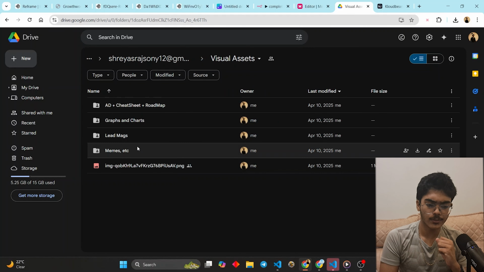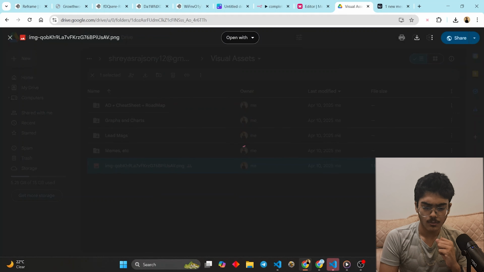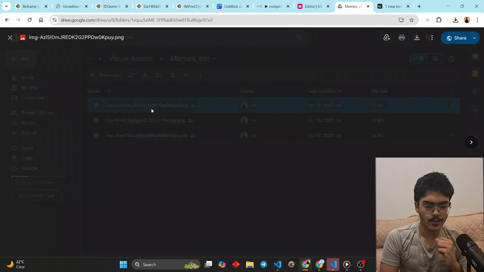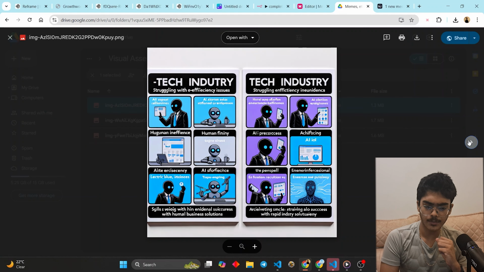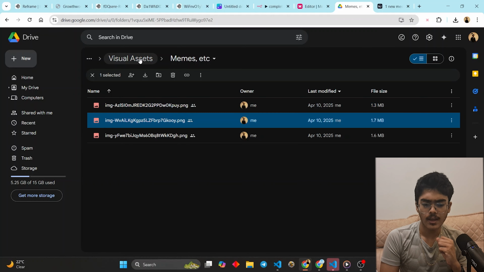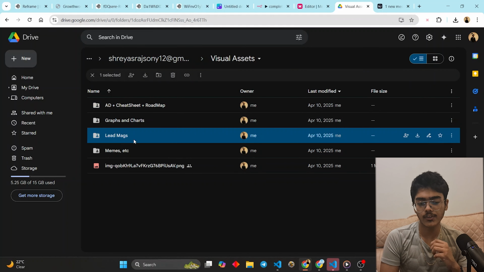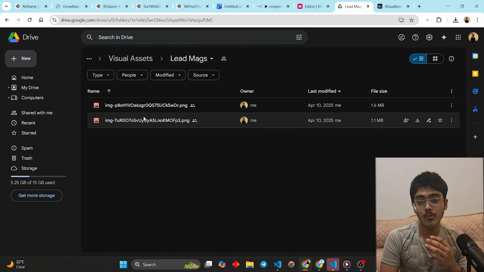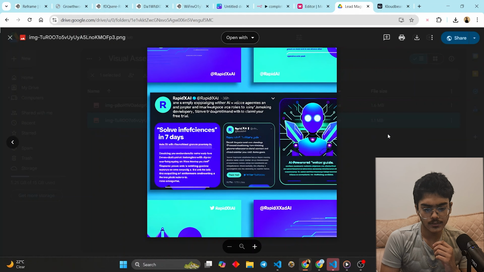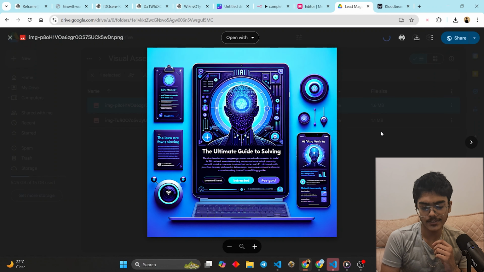Then we got visual assets. So under visual assets, we got, what's this? Oh, this is a cheat sheet. And I think we got some memes. Yeah, memes. I mean, they kind of look good. This is done by OpenAI. I was thinking of moving towards, you can say, 7 days. Yeah, and these are lead magnets.